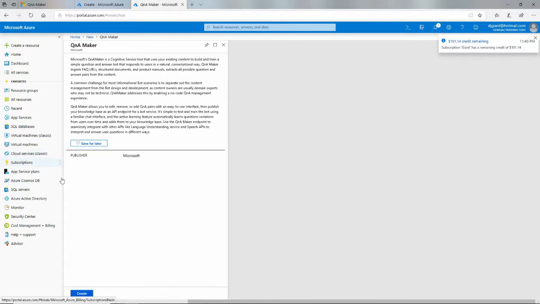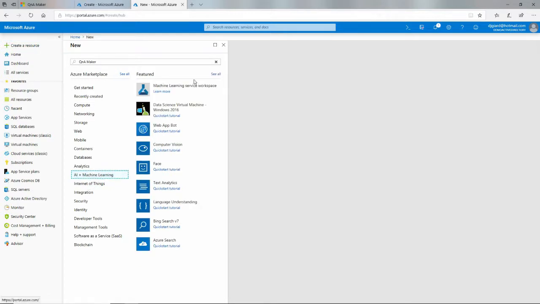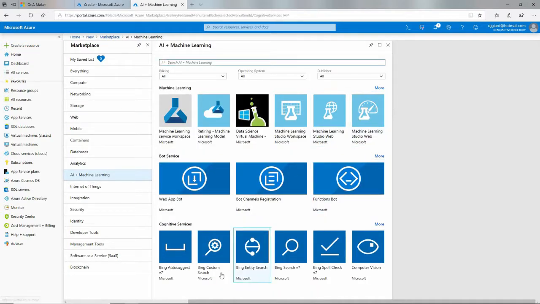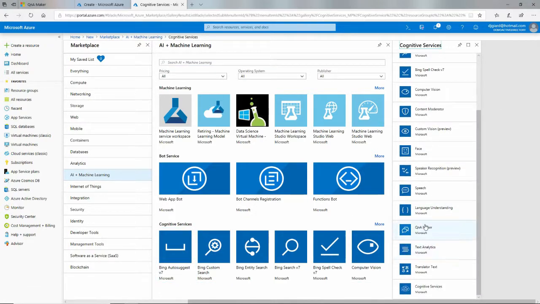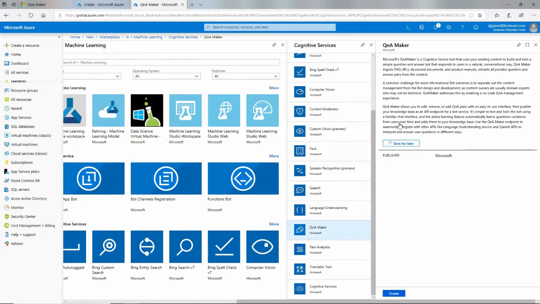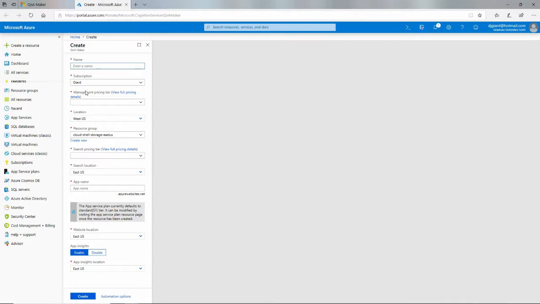or I can say create a resource and instead find it underneath AI and machine learning. It's not listed by default here. It's actually under cognitive services. So I can find it here in cognitive services. There it is right there, QnA Maker. So that's another way of doing it. But clicking this button, create, brings me to that exact same blade that I got from here.